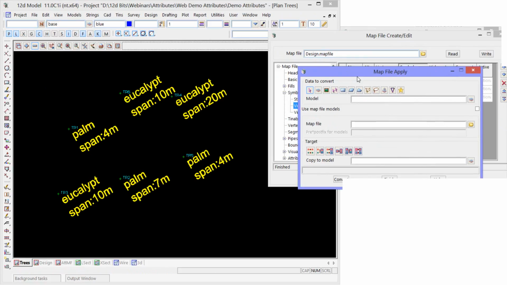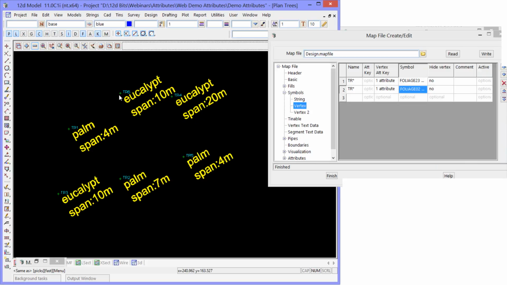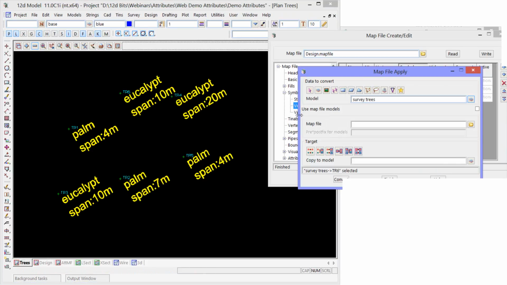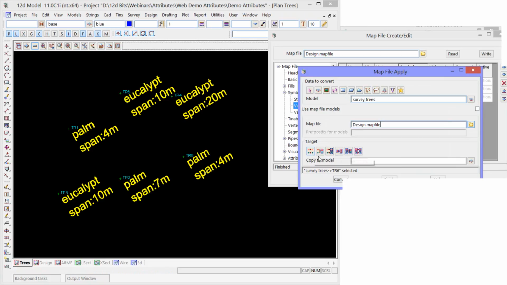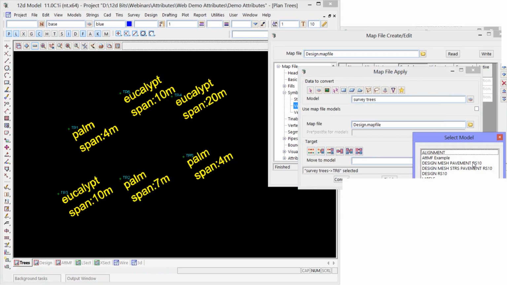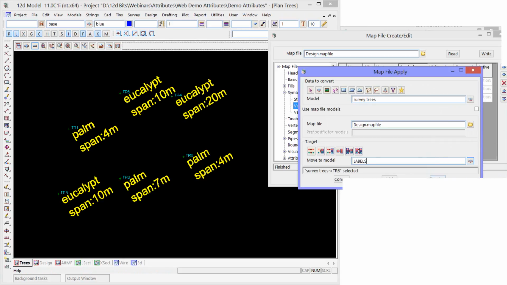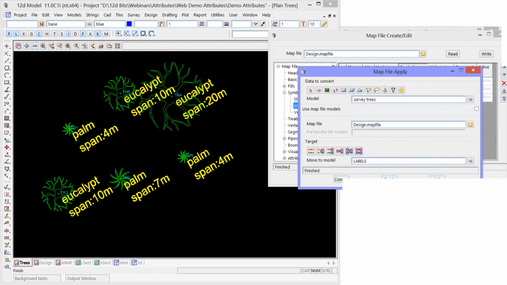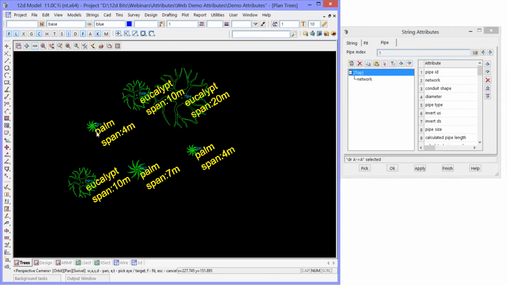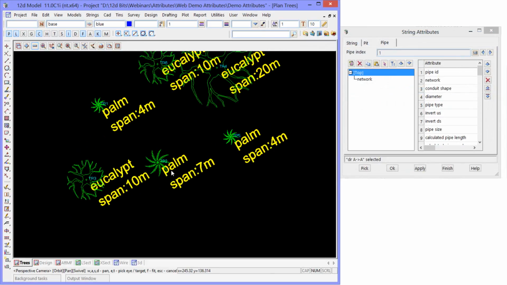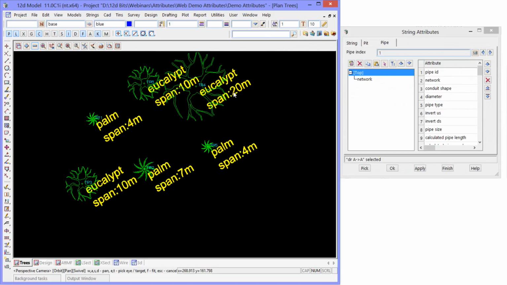Now, if we just go ahead and apply that. So the model data, grab our map file, and we'll put them on our labels and convert. And you can see there we've ended up with symbols. We've got palm symbols, we've got eucalypt symbols, and the size has been determined by the span attribute.